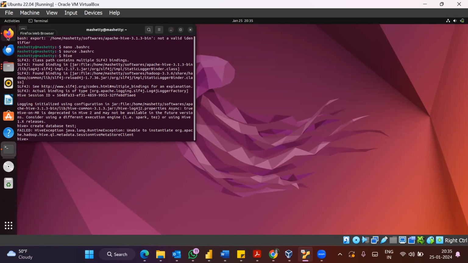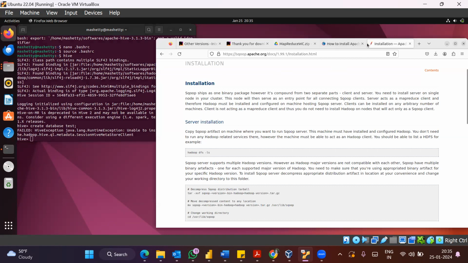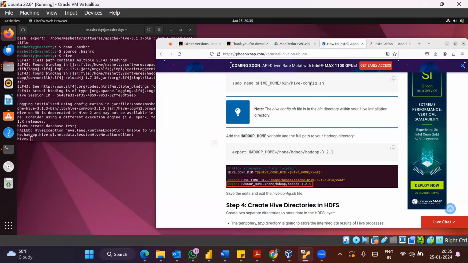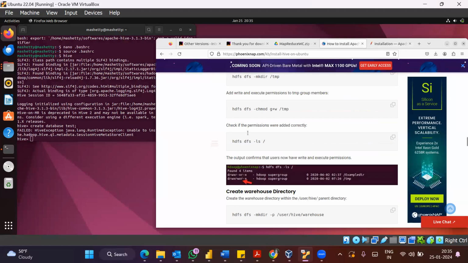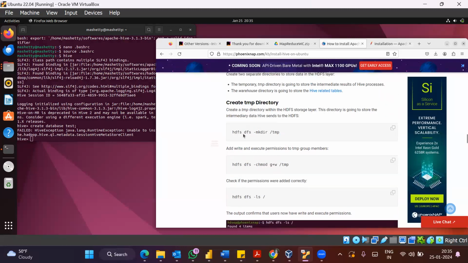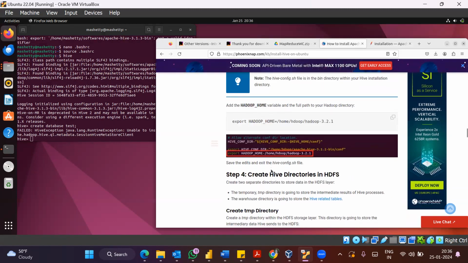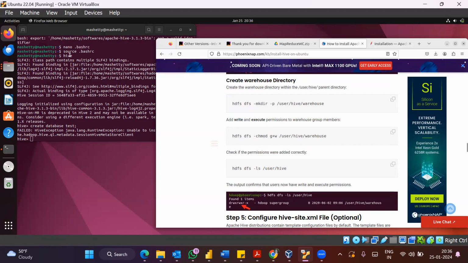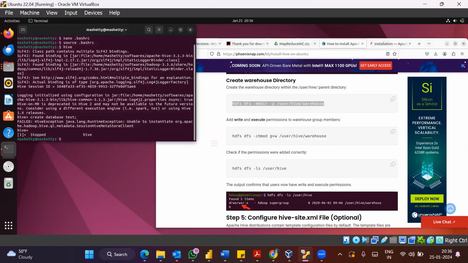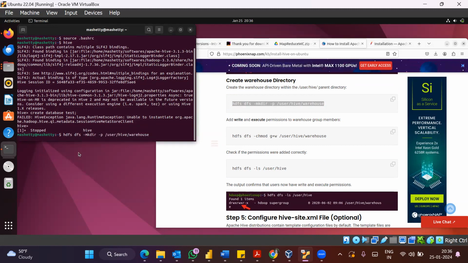Did you create these directories, everything? Not yet. So see, these are all steps, because we cannot jump to Hive directly, as this one is the last command. Once everything is done, you have to create the warehouse directory because if it is not there, it will not work. With Hadoop running, you run this command and it will create the warehouse directory.